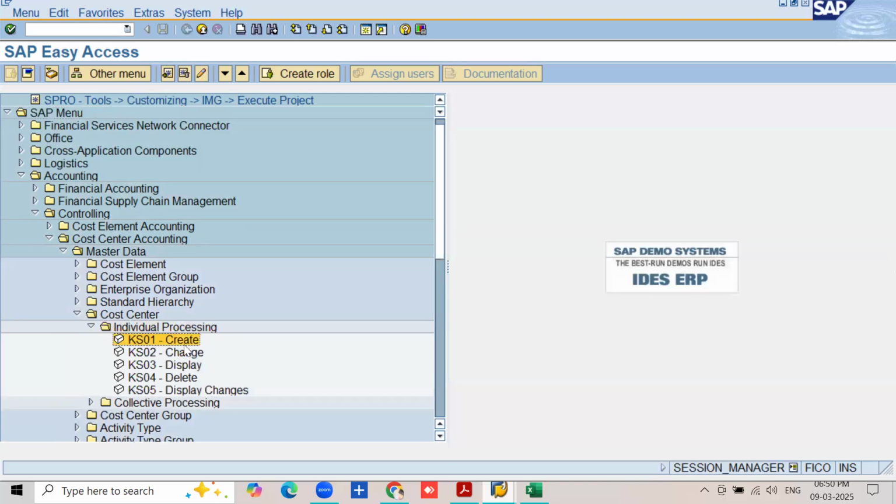KS01 create, KS02 change, KS03 display, KS04 delete, KS05 display changes.